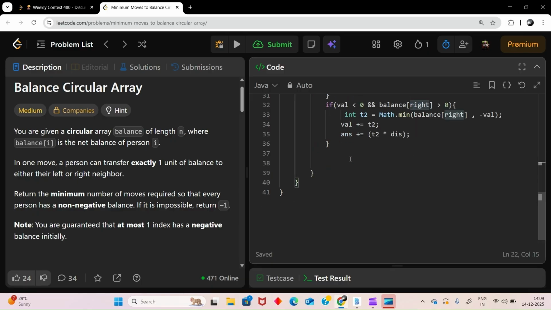So my left will be (left - 1 + n) % n. My right will be (right + 1) % n, and my distance I'll increase, and at the end I'll return my answer, this t2 into distance.